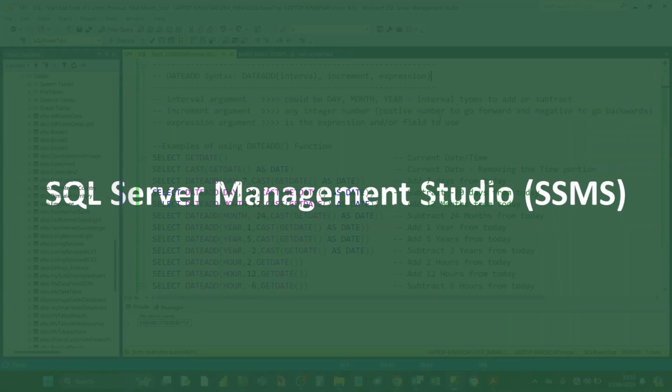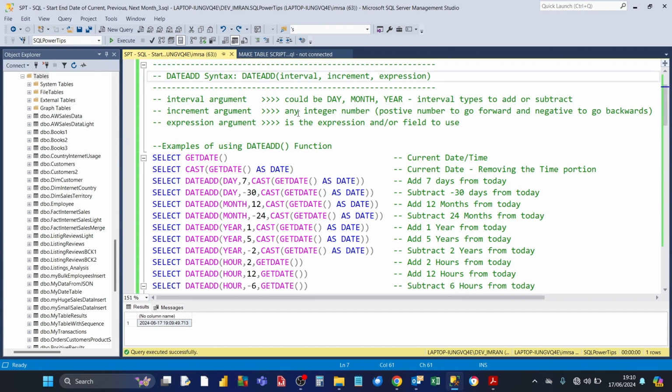Hello, in this video I'm going to show you how you can use SQL Server's DATEADD function. You can use the DATEADD function to add or subtract from dates or date fields. The syntax of the DATEADD function goes like this. You've got the DATEADD function, and the first argument is interval, the second one is increment, and the third is expression. The interval argument could be day, month, or year, and it can also be hours or milliseconds.